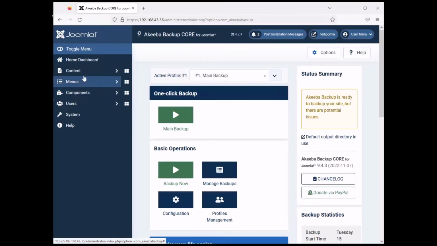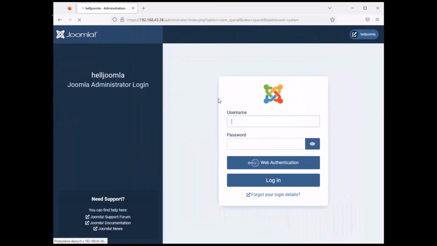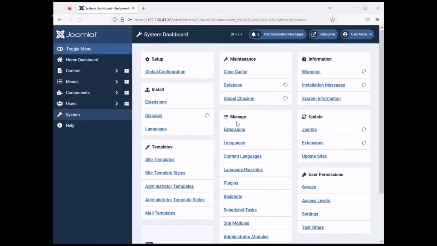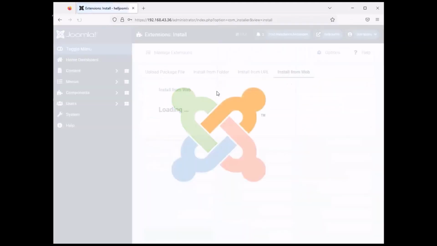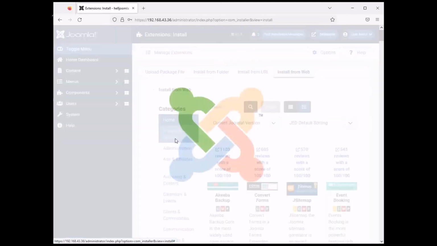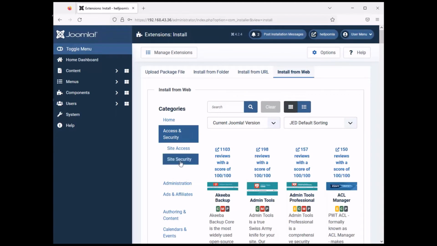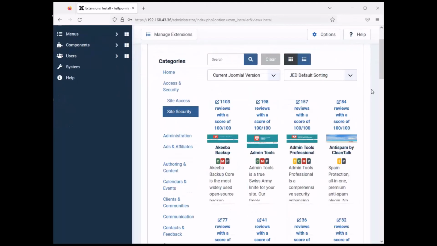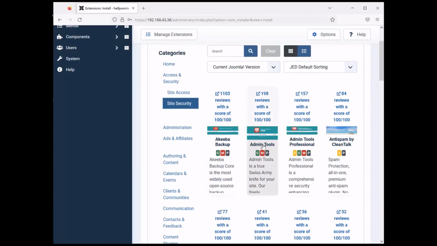Okay, so let's go back to our plugins. Let's go to extensions again. And going back to our extensions, security extensions. So, like I said before, I've tested few of them. As you can see, there is not many of them here. Another extension that I would recommend is admin tools. Of course, the professional version, not the normal one.